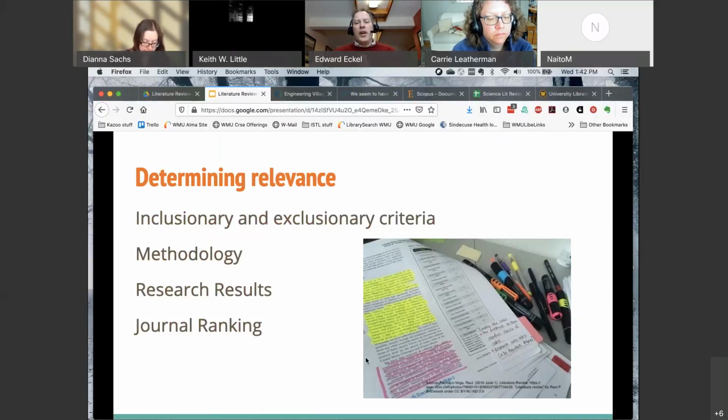And this could be the methodology of the article, like maybe you don't need to read about certain methodologies, but there are others that you do need to read about. Say you're doing ethnographic research in South America. Maybe you don't want to read articles that are not ethnographic studies. Maybe you want to read only about ethnographic studies in South America. You might want to look at research results. What results would be relevant to what you're trying to do for your project?